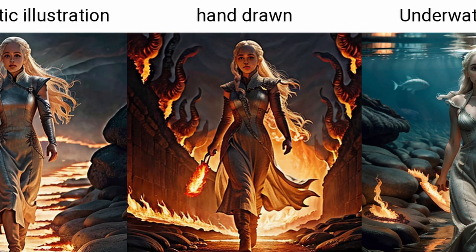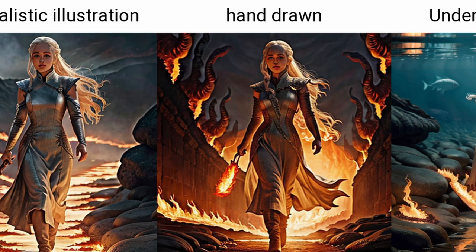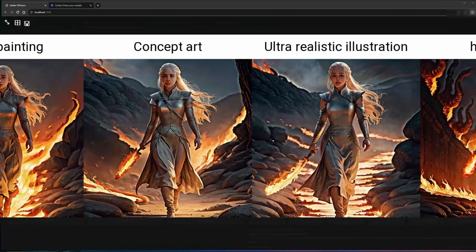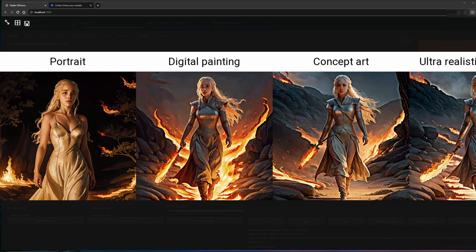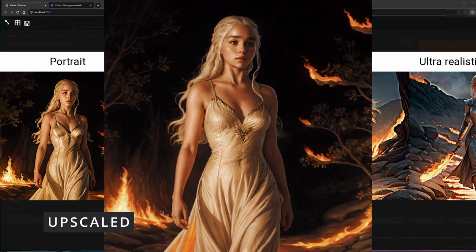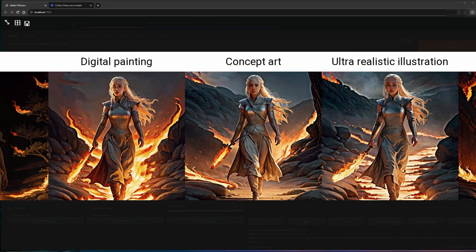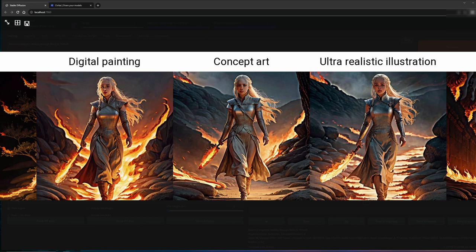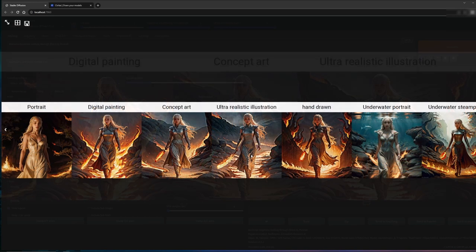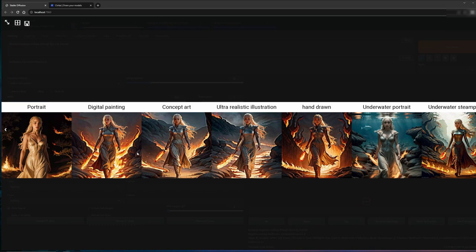Hand-drawn is getting a little funny. I'm not sure if that's supposed to be the smoke or if that's supposed to be burning trees in the background. The portrait actually looks really good, even without upscaling. I'm not necessarily certain that's the direction I was trying to go, but we do have digital painting, concept art, and ultra realistic all kind of look the same. Textures are a little different, but it doesn't have a huge impact on the image itself. So really, you could go any way. I'd say portrait kind of takes you off on its own path. Most of these middle ones here are all about the same with a slightly different look to them. I think I might pick a couple here and we can use that going forward.